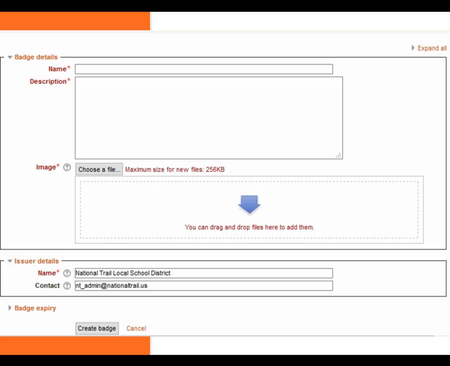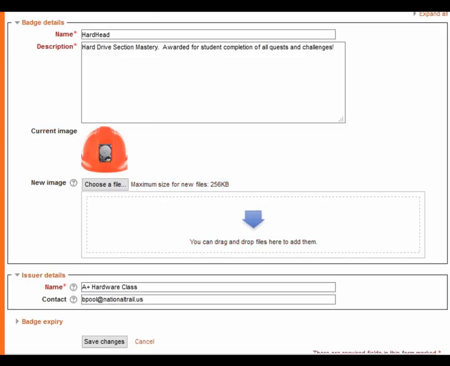Then I change who's giving the badge out. It defaults to National Trail Local School, and I put my email in there. That's all it is to create the badge initially. This is the badge they get in the section they're in. It's called Hard Head Badge for Hard Drive Section Mastery, awarded for student completion of all quests and challenges. And it's an orange hard hat with a hard drive in the middle.